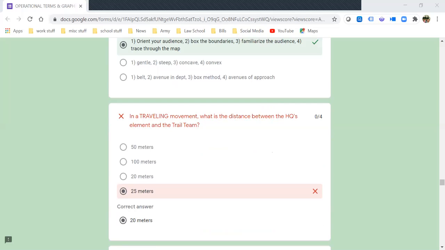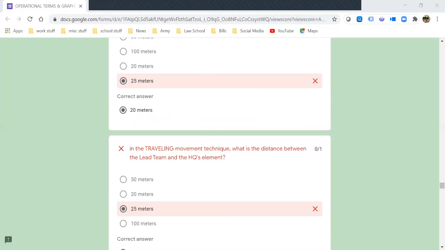In a traveling movement, what is the distance between the headquarters element and the trail element? So in a traveling movement, the correct answer is 20 meters, and that's consistent. So distance between the headquarters element and the trail team will always be 20 meters. So remember that as a rule of thumb.